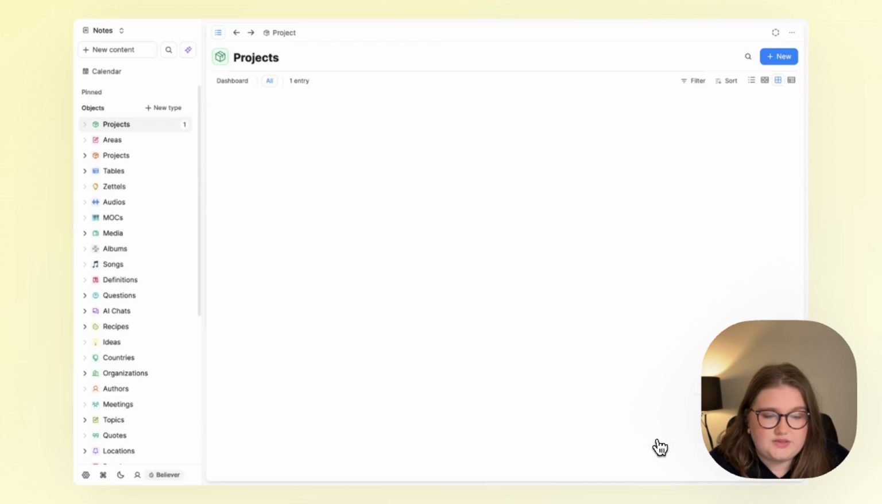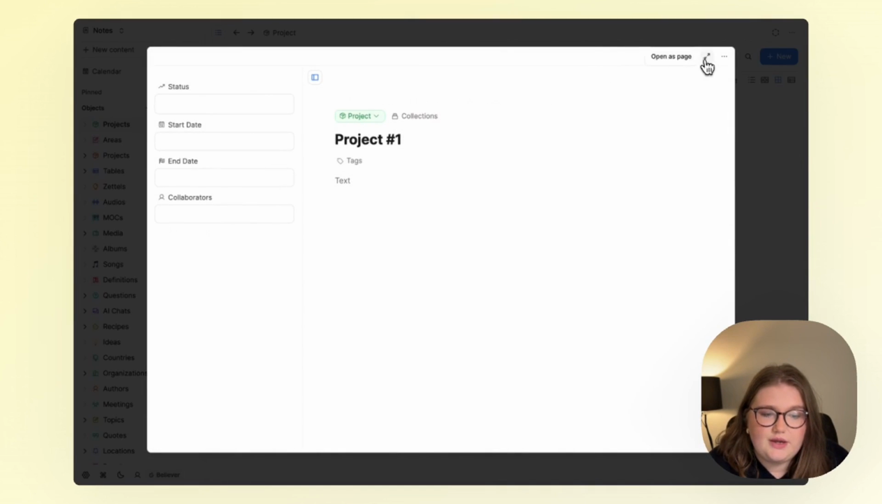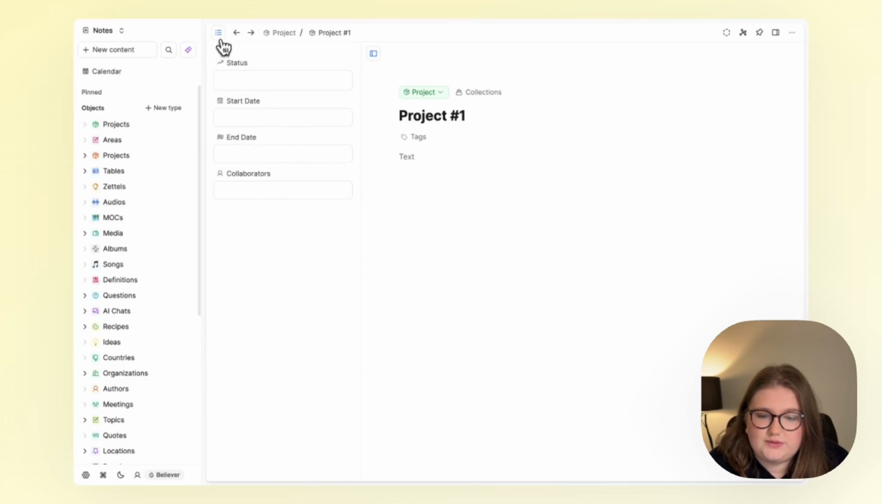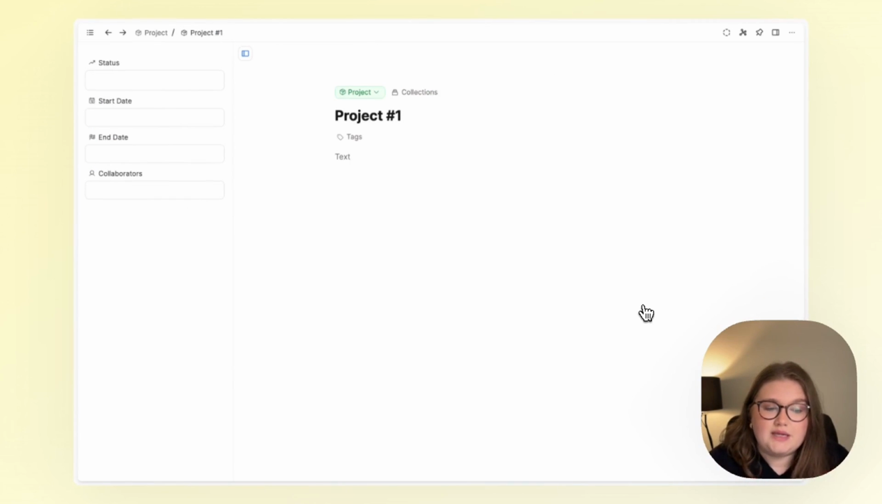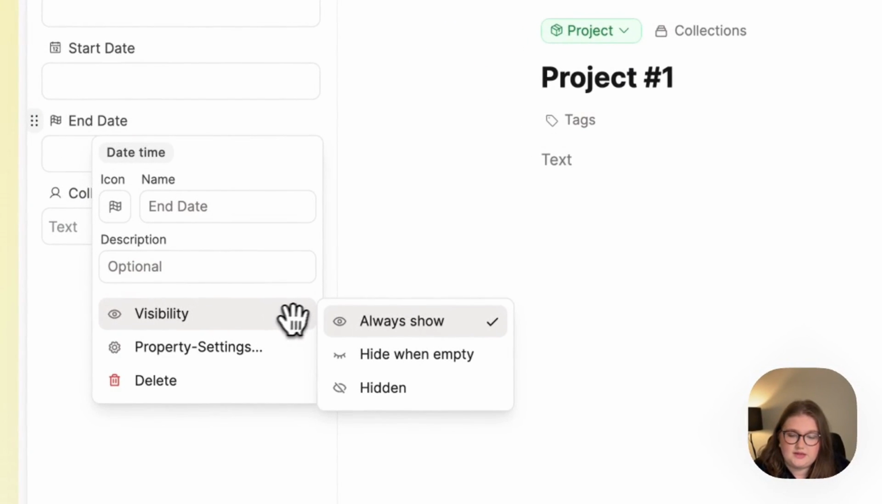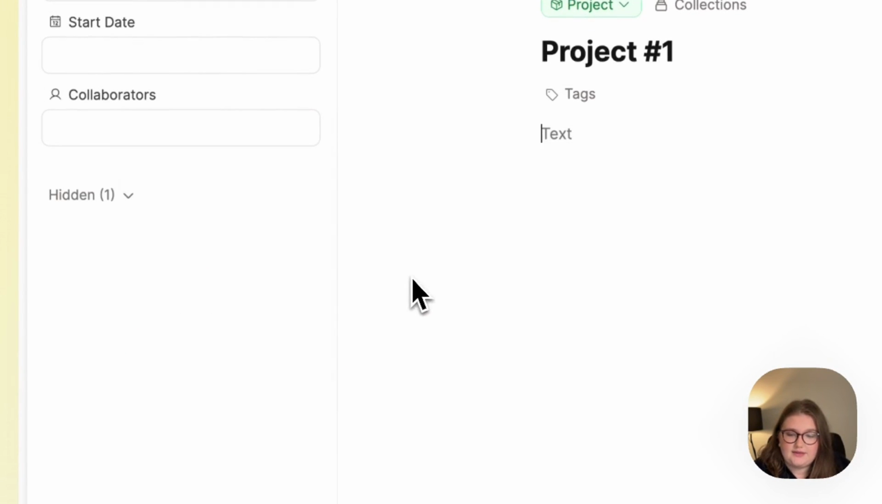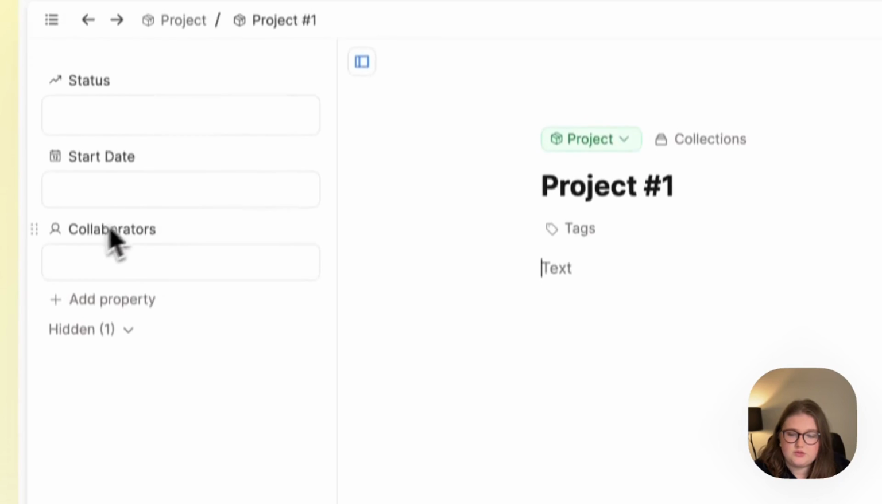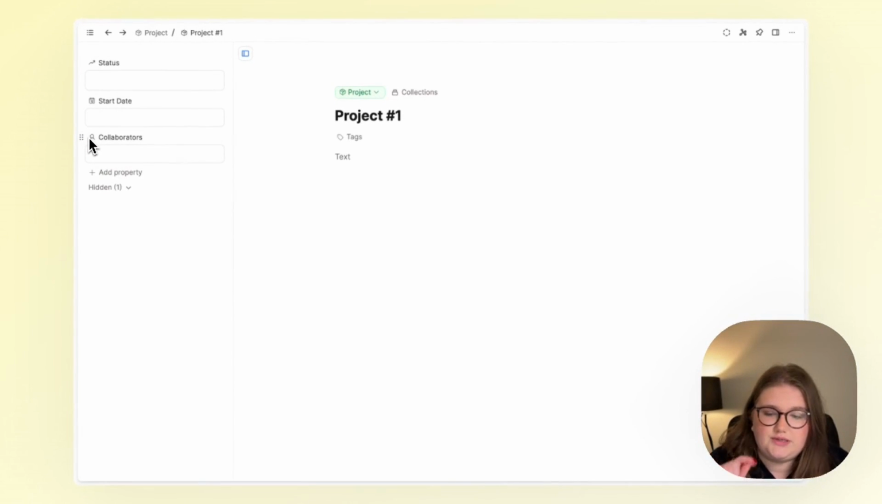But let's click use template, and if we open the first project up, we can see what properties have come as part of it. Anna recommends keeping the status and the start date, but everything else you can hide by toggling on the option in the visibility settings here, and that will go to the bottom of your list and you just see what you need to see.